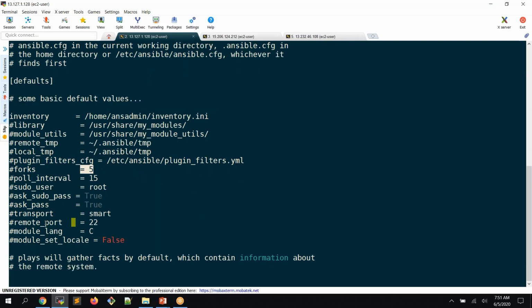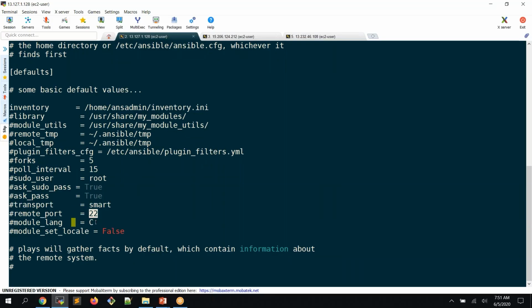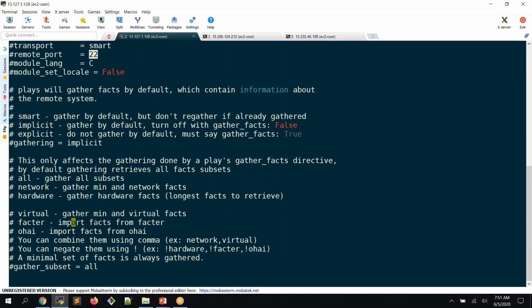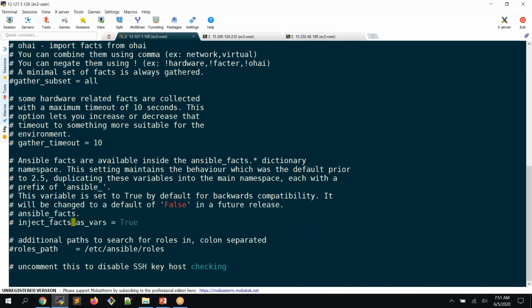Even remote port: remote port is nothing but it is going to connect with port number 22. So this is the default port number, right? You can even customize your port number. If you don't want to use port 22, you can customize other port numbers, but your service also should run, I mean to say SSH also should run on the other port. So we never customize it, but till that level you can do. And you can see here a few others are there.